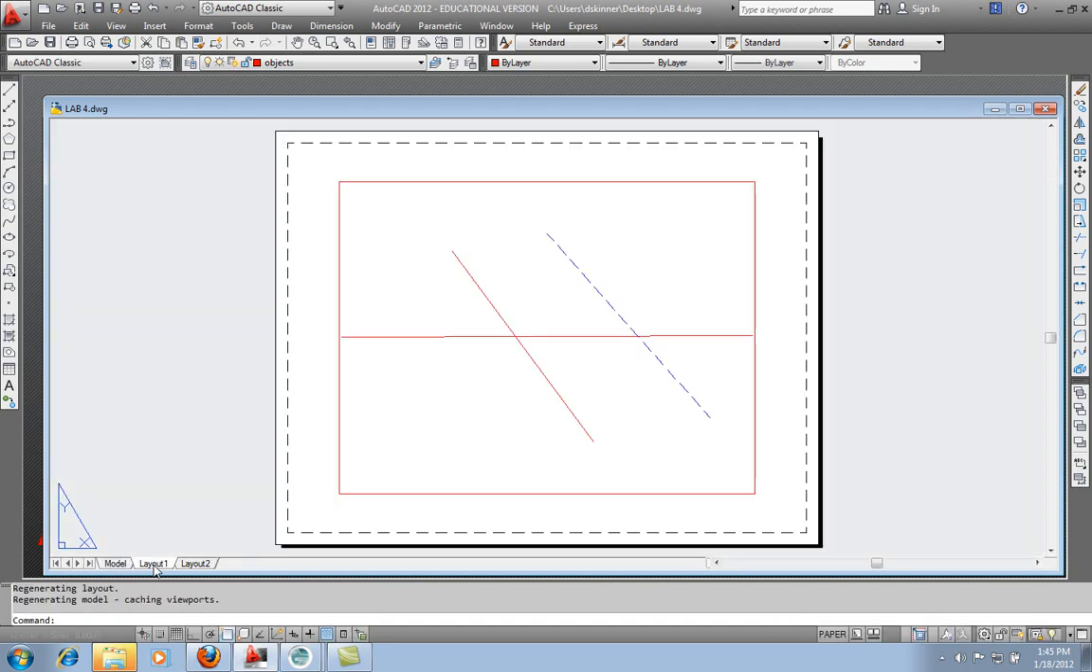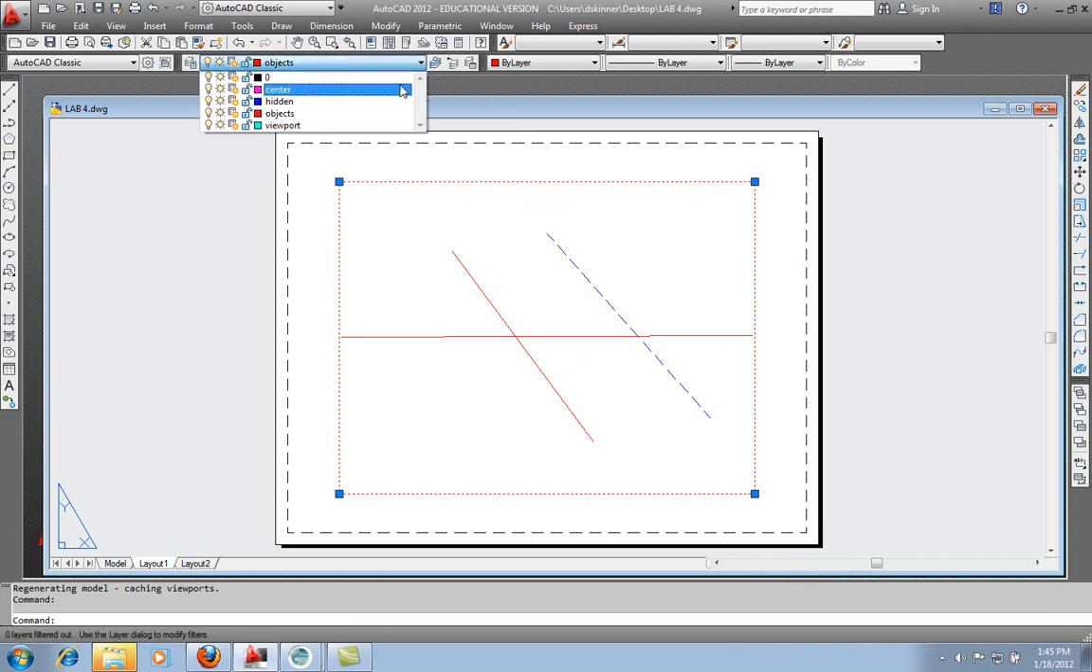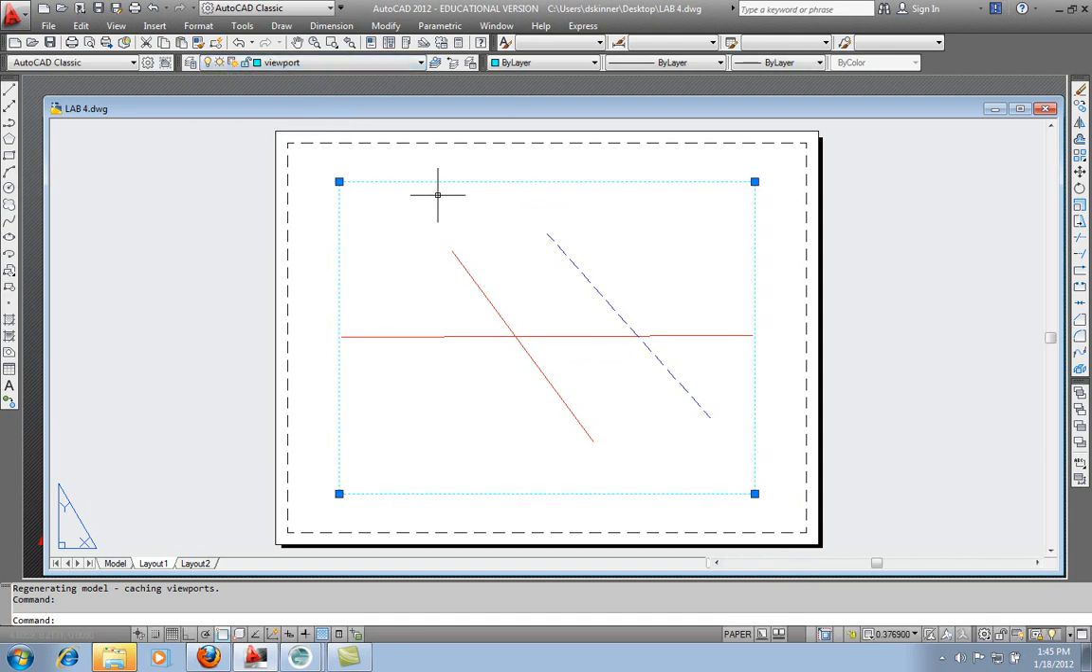So if I left click on that, then it brings me up to what looks like a sheet of paper, and then it drew a little box around it. Well, this box is your viewport. And if I click on it, then I can see my current layer was objects. But I really want that to be on a viewport layer because I do not want to print a square around my drawing.